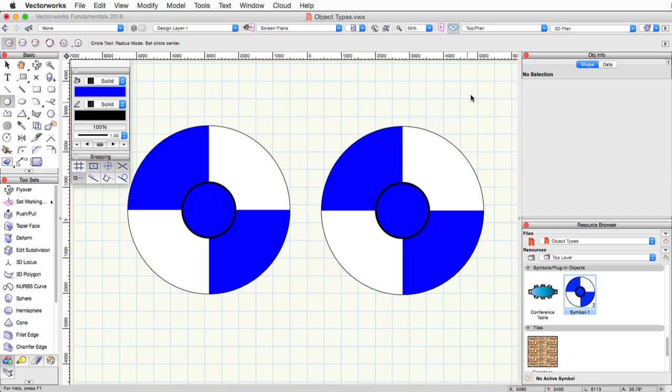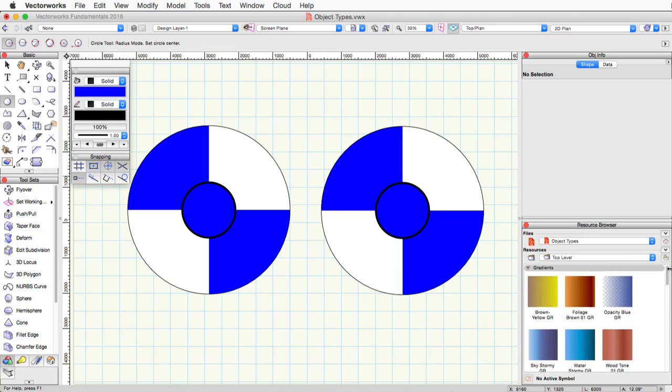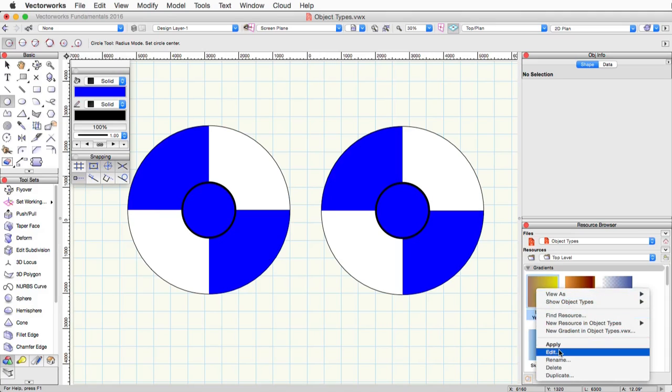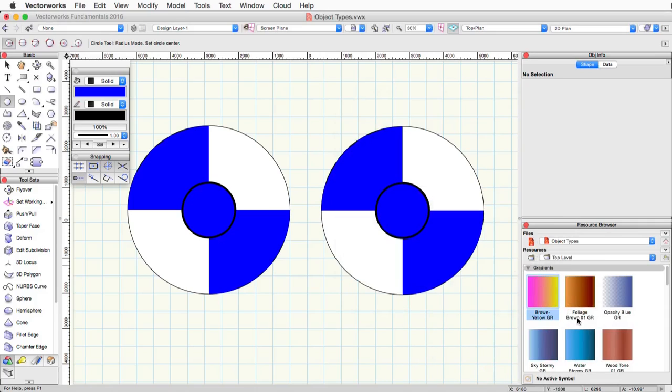This is a great thing about resources, that they're editable, and a simple change here, just a single change to a resource, will filter down to any time it's used in this file. And this goes for the attribute resources as well, such as hatches, line types, gradients. If you adjust or edit them here, those will affect any time they're used in the file.